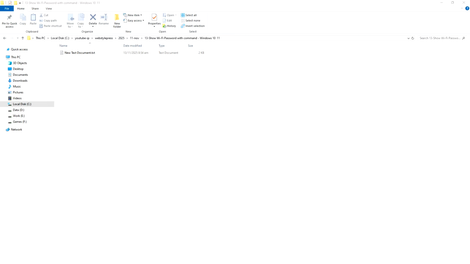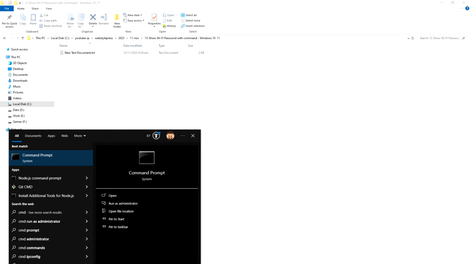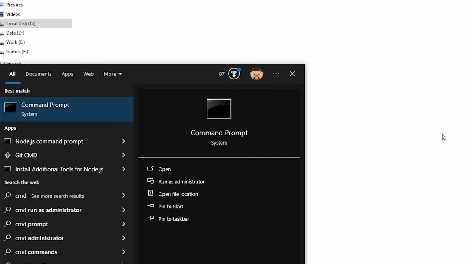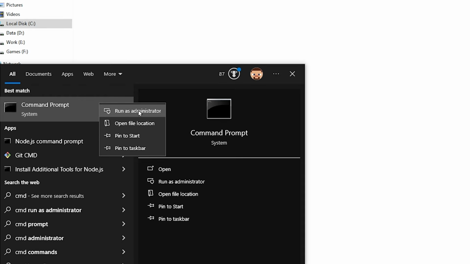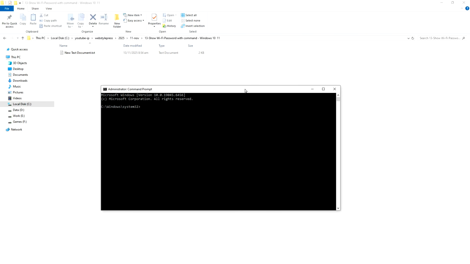In this video, I will show you how to show Wi-Fi password with one command in Windows 10 or 11. To do that, open command prompt as an administrator. Type cmd in start or in search and then select command prompt, right-click it, select run as administrator. So here we will show the Wi-Fi passwords.